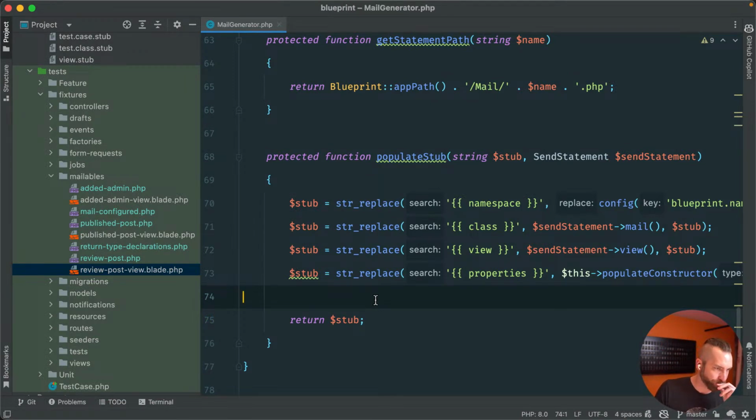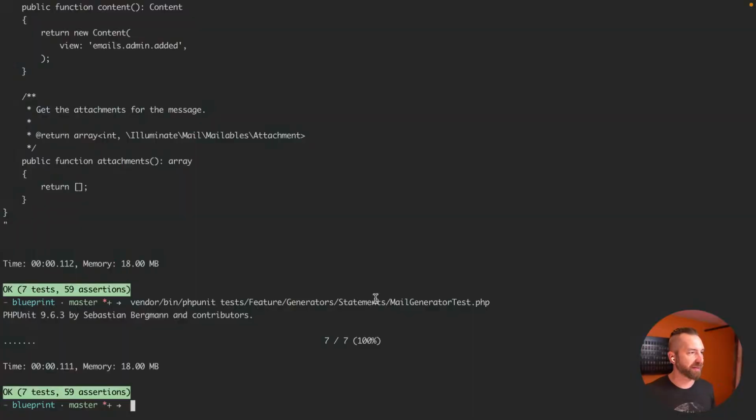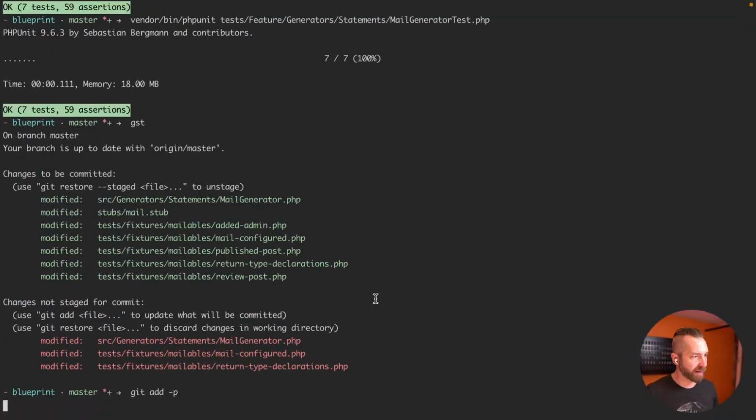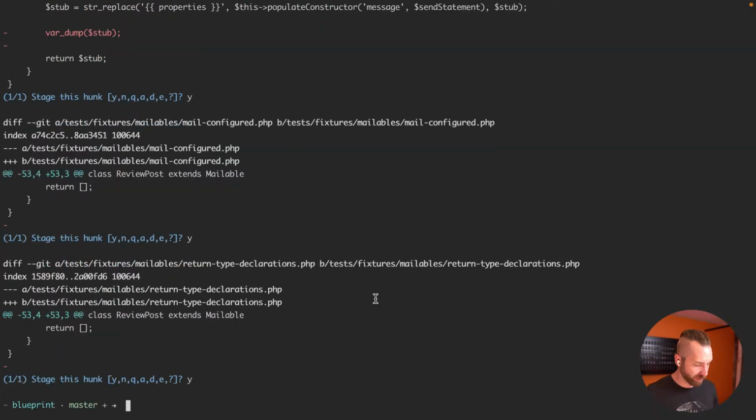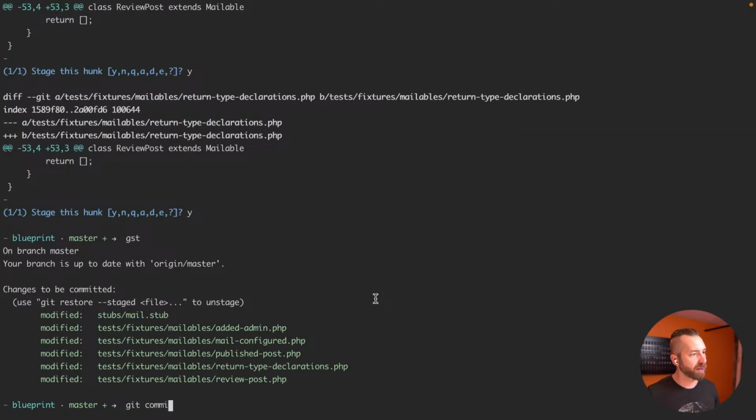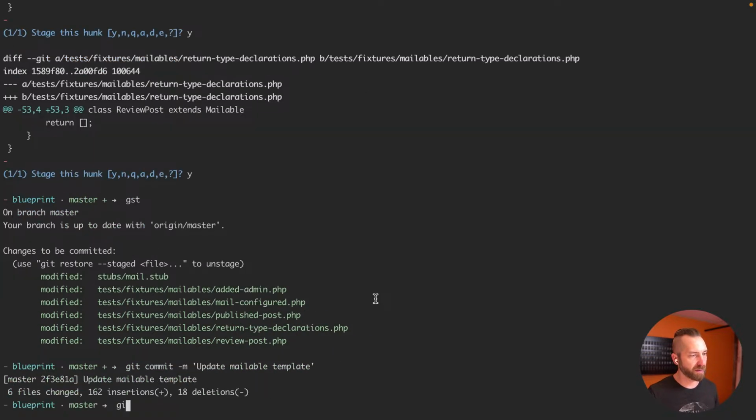So we're using the new template. That's good. So let's go ahead and add this. Git add -p. Don't var dump. Get rid of these extra line breaks in our fixtures. Stupid. And then we'll do git commit -m update mailable template.